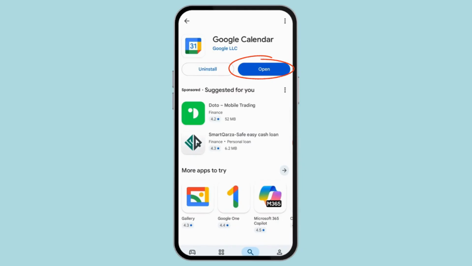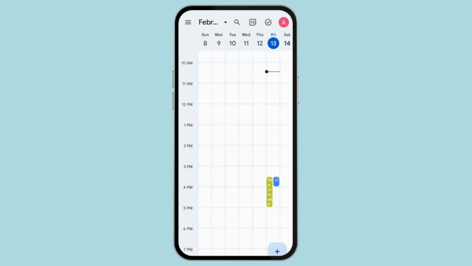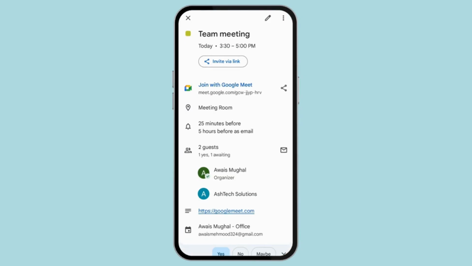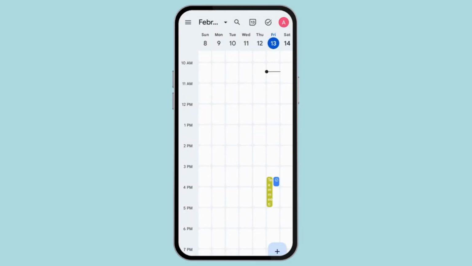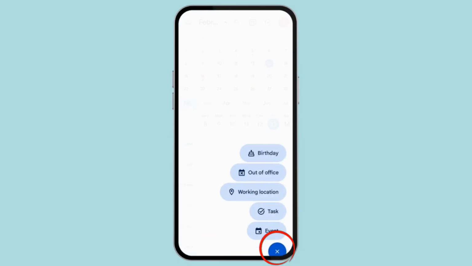Now let's review the Google Calendar on mobile. Google Calendar has a dedicated mobile app for both Android and iOS. You can see all of your events and tasks on this calendar. You can see we had created a team meeting task and it's listed here as well. You can directly add more tasks by clicking the plus button.